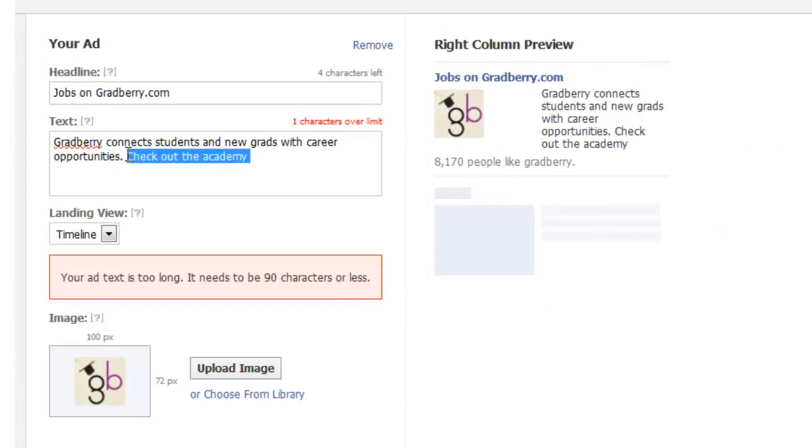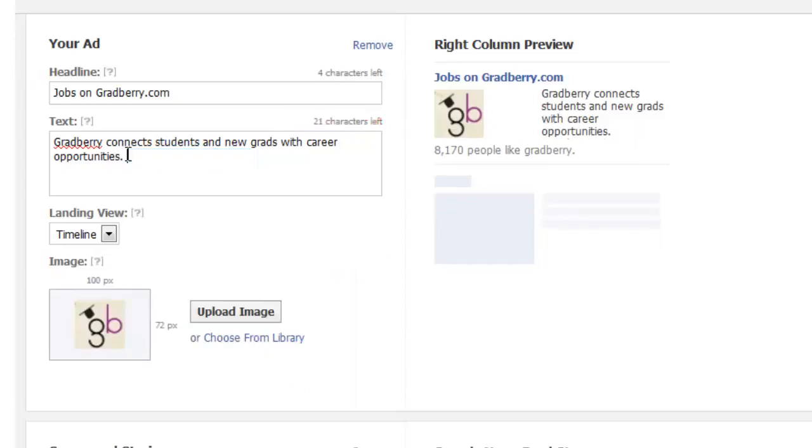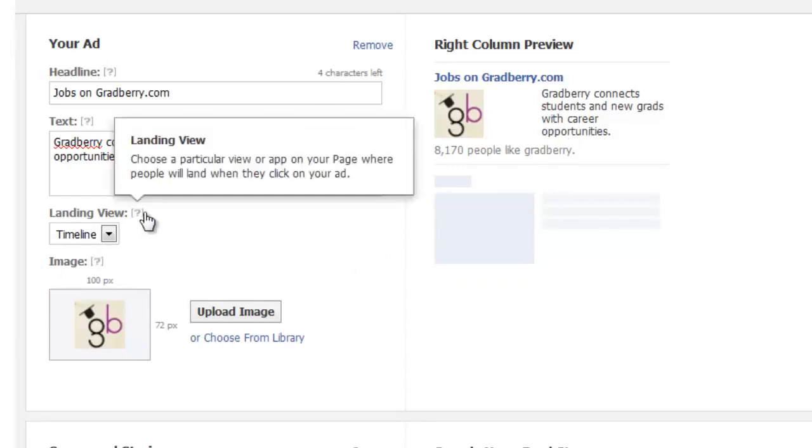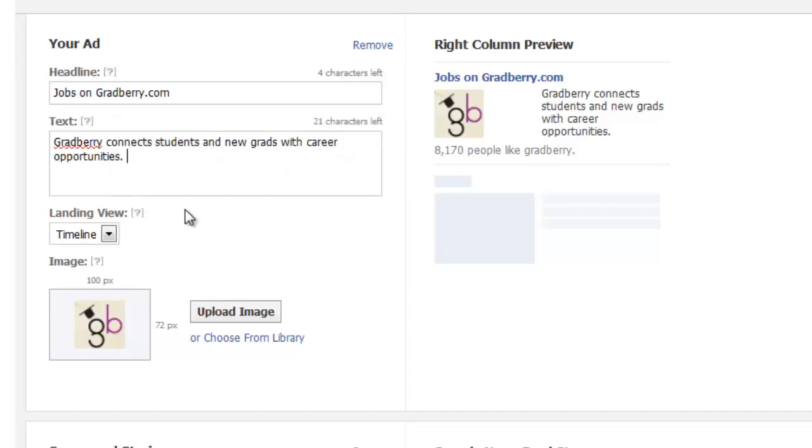So this is really what you can do, you can probably have several ads running at the same time. So we can create one ad for the academy, one ad for jobs, but let's just go with one for jobs. And then landing view is basically where your users will land, so the destination, once they click on your ad. And you can select timeline or you can select your photos, but I'd recommend selecting timeline. And here you can upload an image. So the image is 100 pixels by 72 pixels.